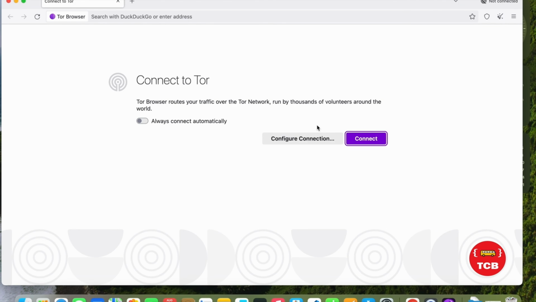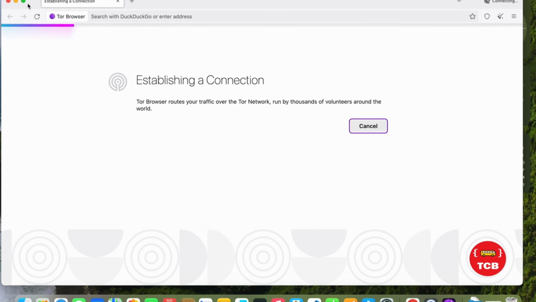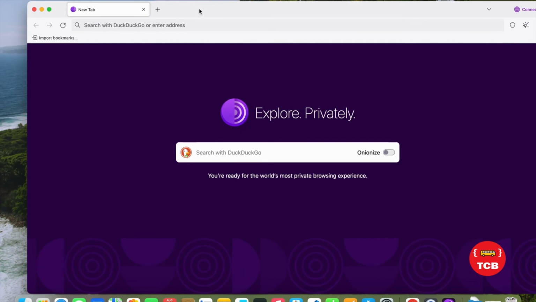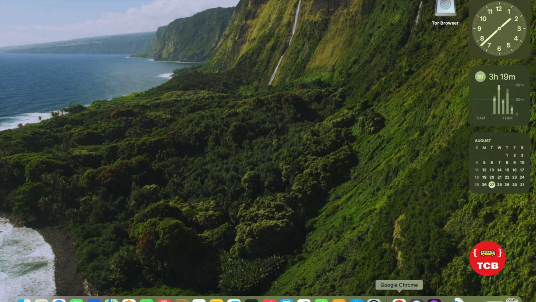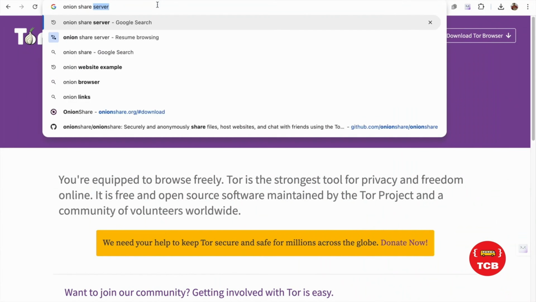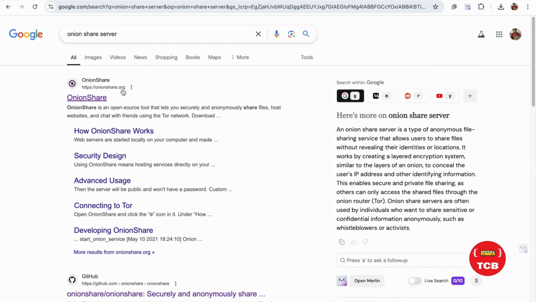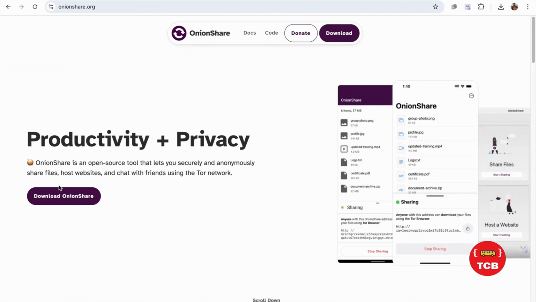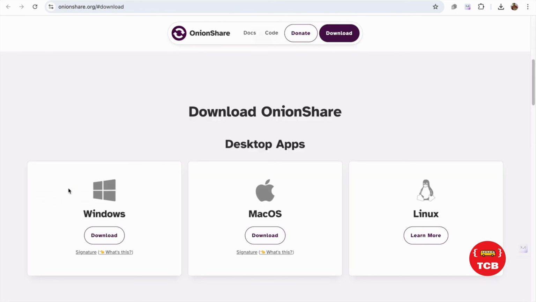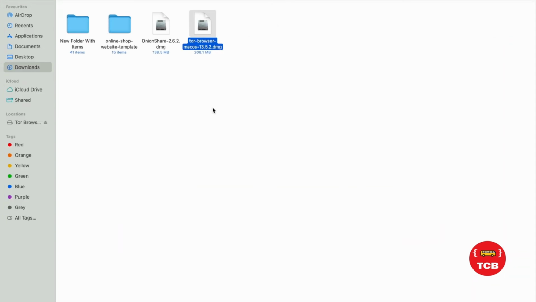Now open this, and this is the Tor browser. Okay, this is a simple browser, but very effective and very important. Now we need to download another software, and that is called Onion Share. You can see onionshare.org. Open this and download Onion Share. This is for MacBook. You can download it for Windows or Linux, and it's done.